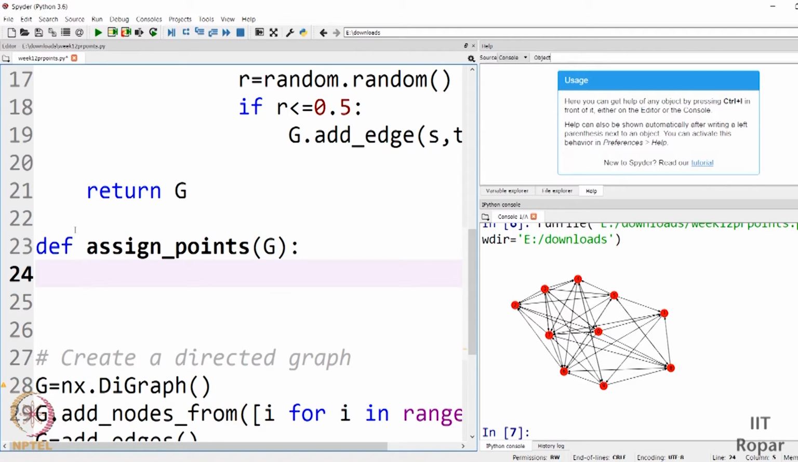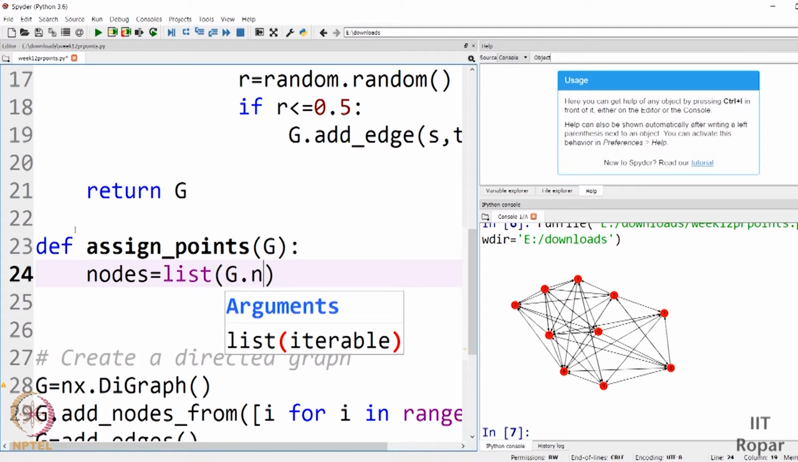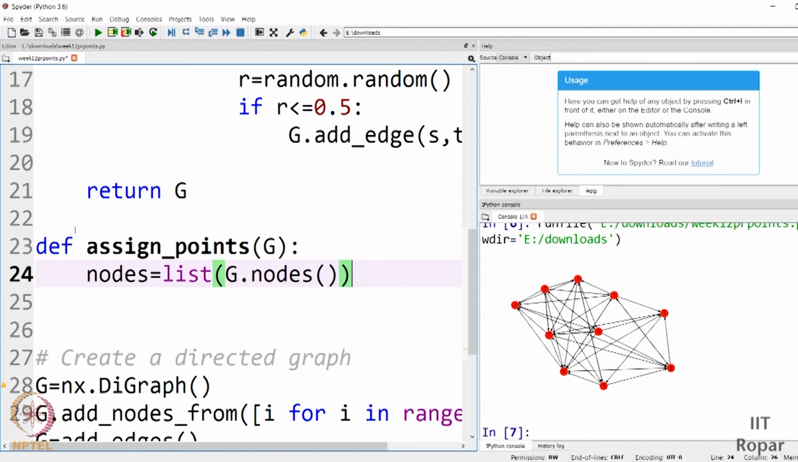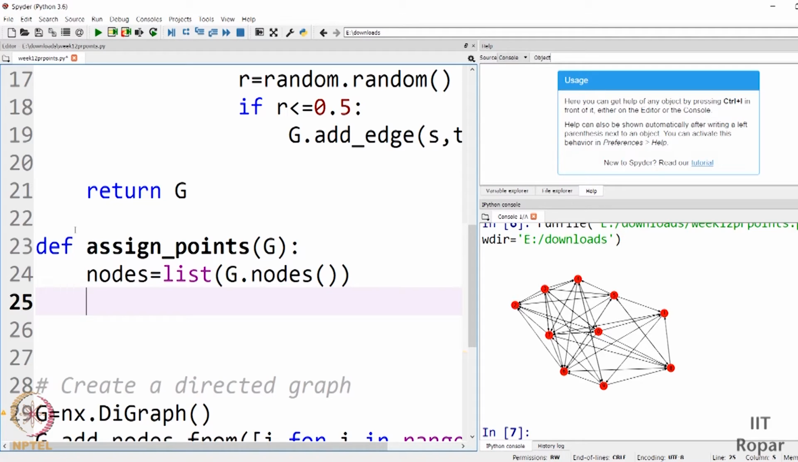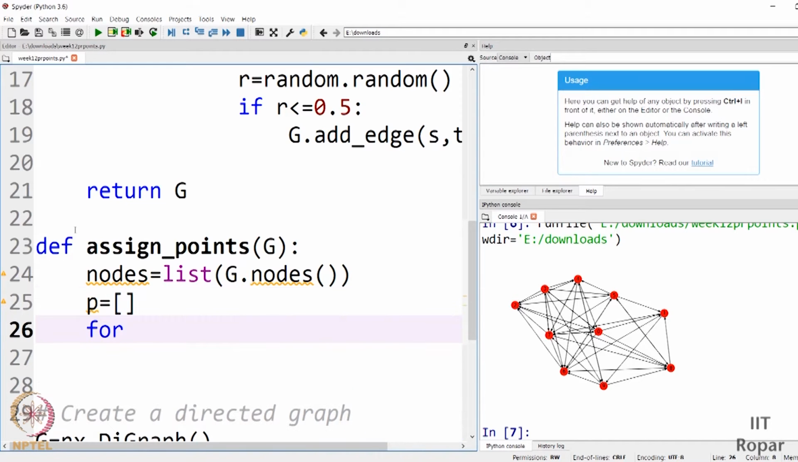So first, as I have said, for each node we need to assign it. So let me first get the list of nodes, nothing but list of G dot nodes. Now I have to assign the points. So I need an array of points, let me say P. I need a list. So for each in nodes.